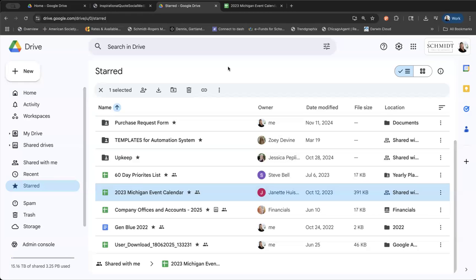Keep in mind also the difference between My Drive and shared drives. My Drive will go away if your Google account goes away. Anything in shared drives will stay in perpetuity of our Schmidt Google Workspace account. So it can be a lot better way to make sure that we maintain any of the data that we need to maintain. So I'm going to go ahead and pause for a moment and see if we had any questions come in.